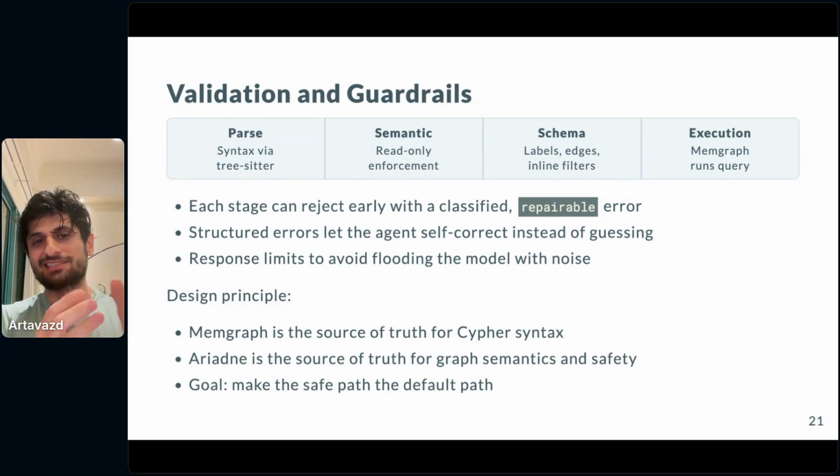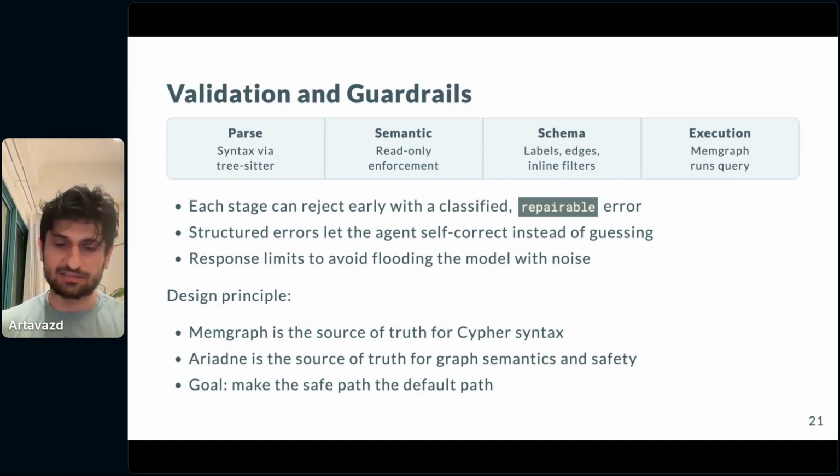But of course, this is all validation. The actual Memgraph is much more complicated. It supports OpenCypher, which is a super complicated language, and writing a really good parser that covers everything is so complicated. So I offload it to Memgraph, because that is what it is designed for. Memgraph is the source of Cypher syntax. Ariadne is just the source of the graph semantics and safety for this specific use case. And the goal is just to make the safe path the default one.